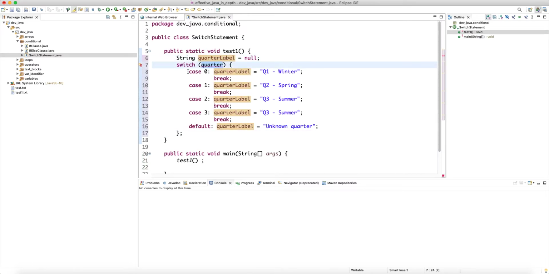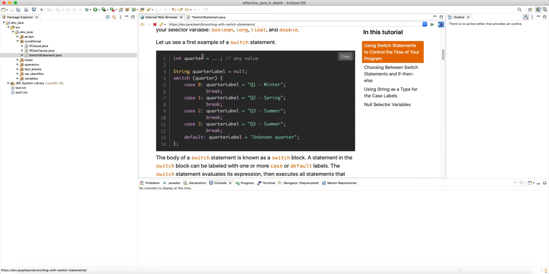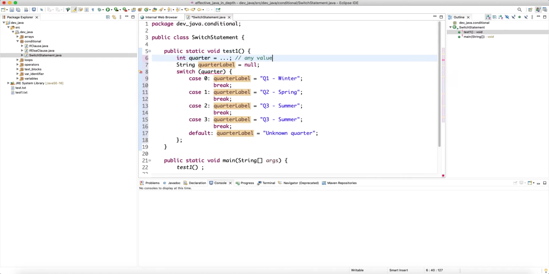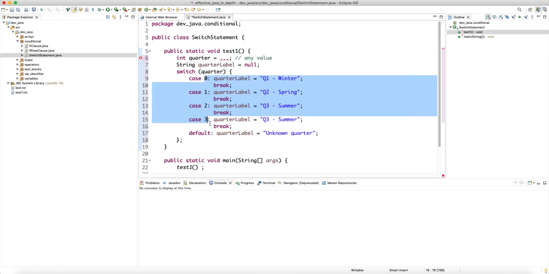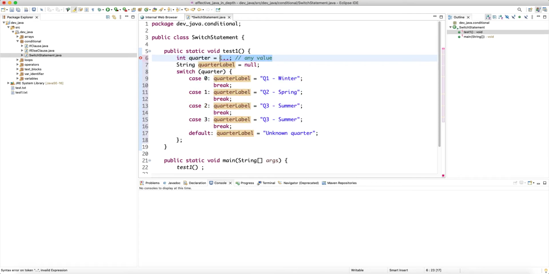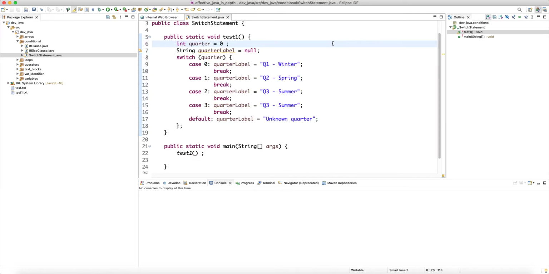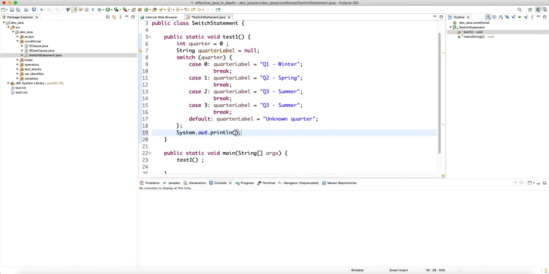So this quarter is an integer type, and let's set it to one of these 0, 1, 2, 3 by default. Let's set it to 0, for example. And then let's eventually do a print on the quarter label here, which is what we are assigning when we switch on the cases.